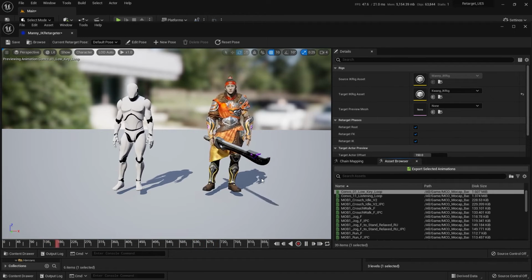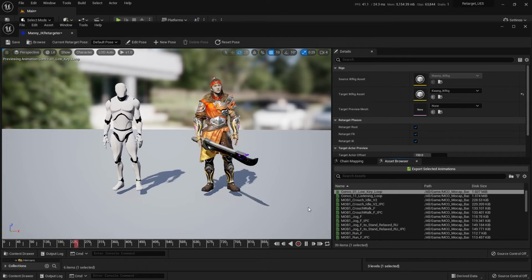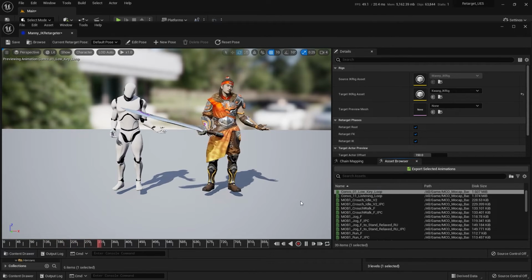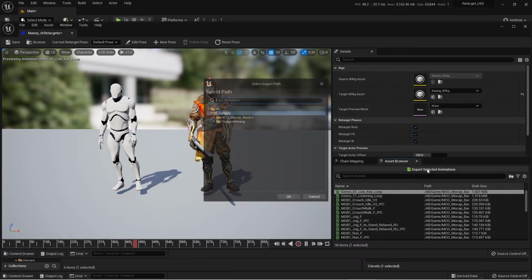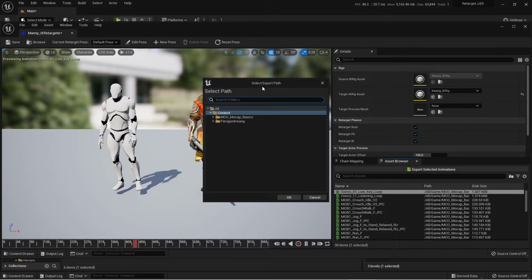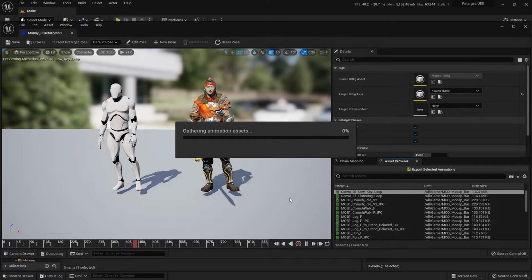So let's say this is the only one that I want to send. I could multi-select and do all of them, but just for starters, I'm going to click on this button here, export selected animation. It's going to ask where do you want it to go? I'm going to go into this character's hero character animations folder. It's a good place to go, so I'm going to send it there.